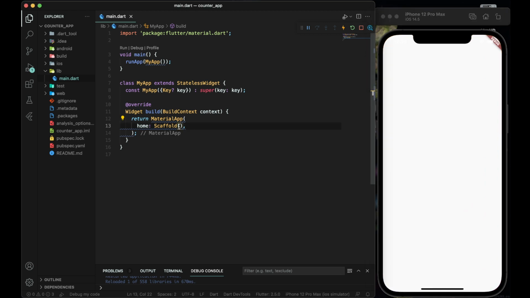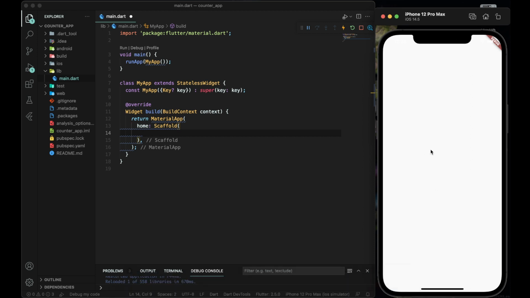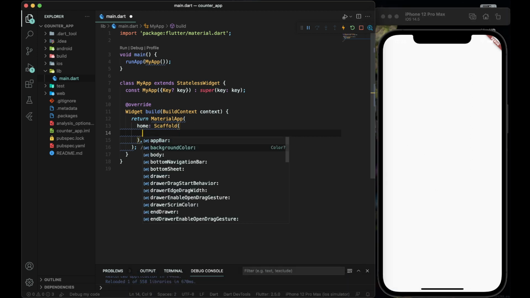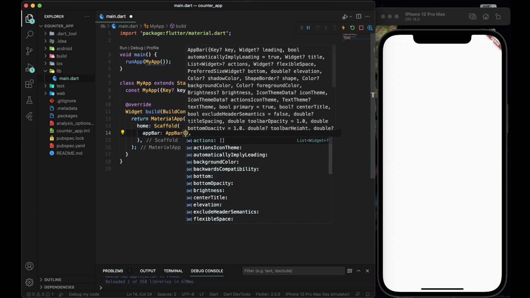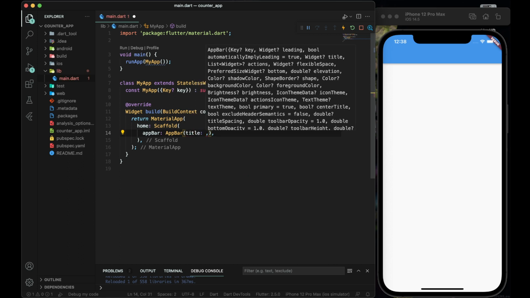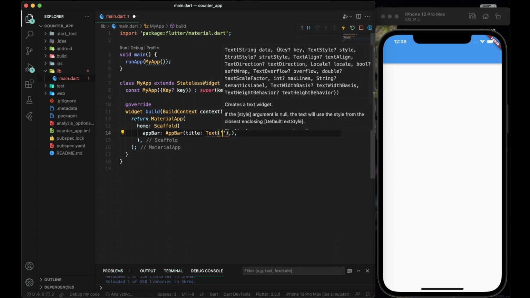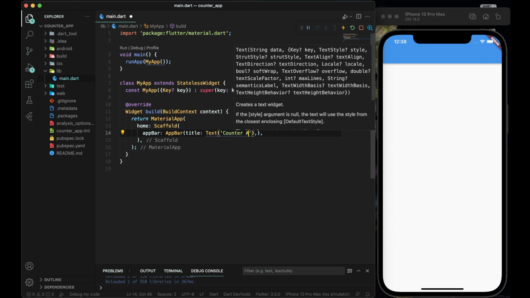Now the Scaffold is a very smart page that knows where to take an app bar, a bottom navigation bar, bottom sheet, drawers, and so on and so forth. Here, we can press Control space again to see what attributes we have. We are going to use appBar for now, and if I press Control space now, you see we have an AppBar here. Also within the AppBar widget, we can pass a title which takes a Text widget where we can write Counter App.